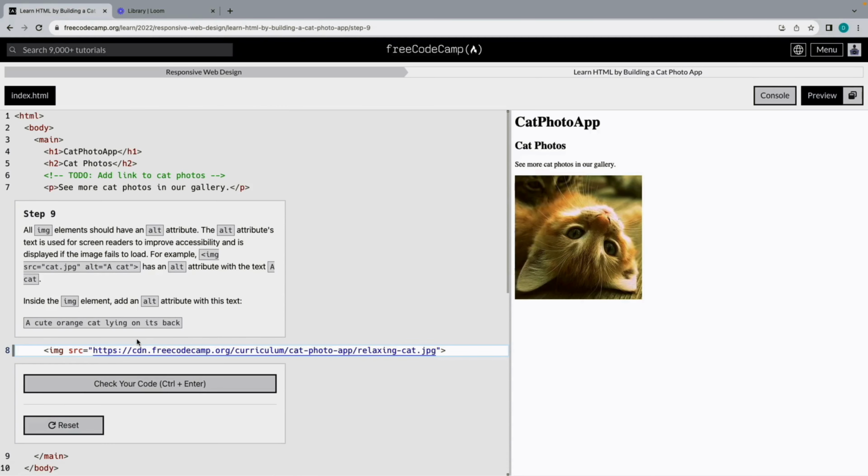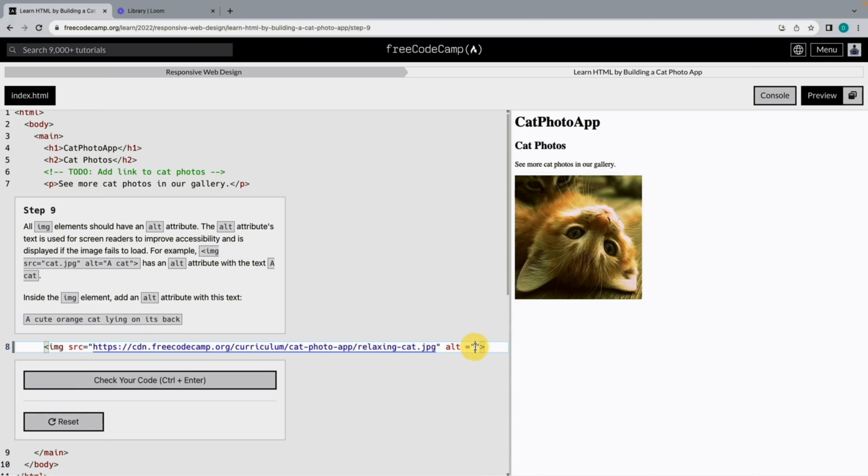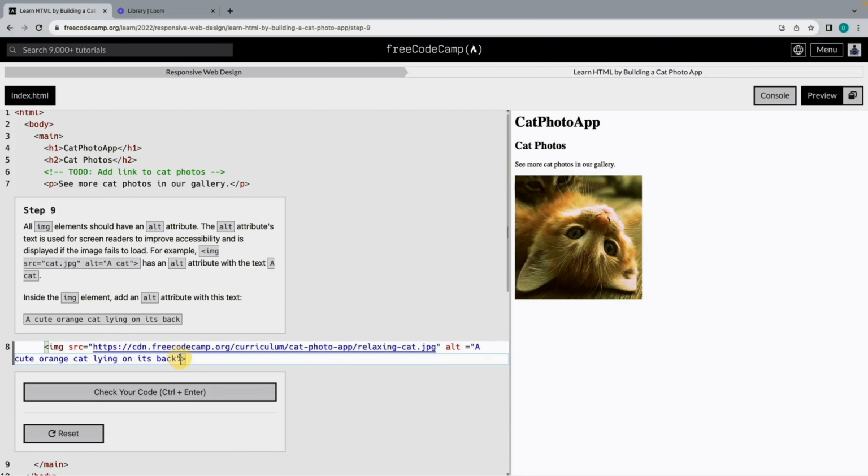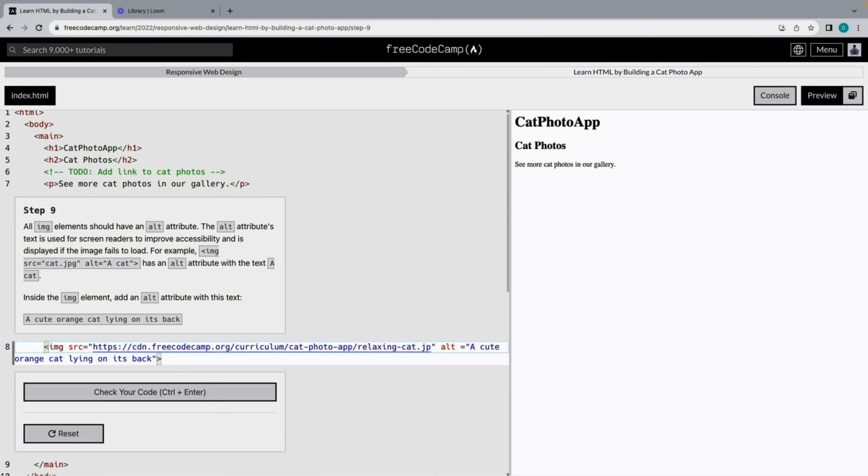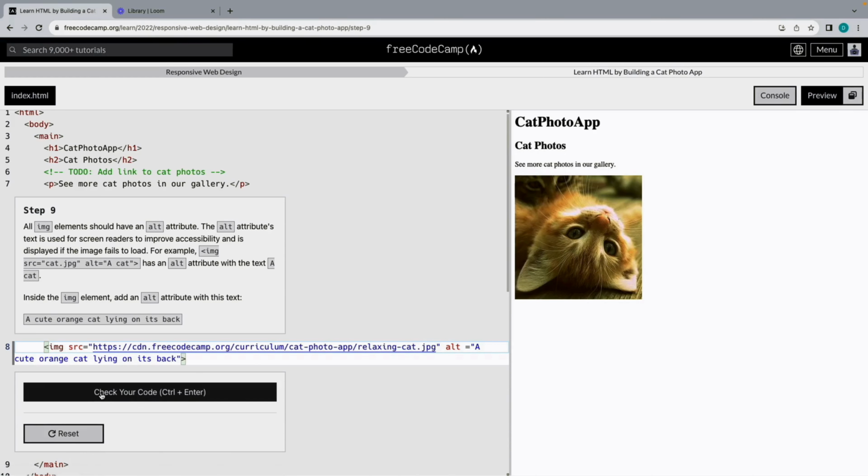Step 9, we are adding an alt property to this image tag. So what a property does, it literally tells the browser what is the thing that you are displaying. And this is especially helpful for people who are visually impaired. If they're using a screen reader, it's able to tell them exactly what the image is. If you were to make a mistake in the code and the browser is not able to fetch the image, it will tell them what the image was.